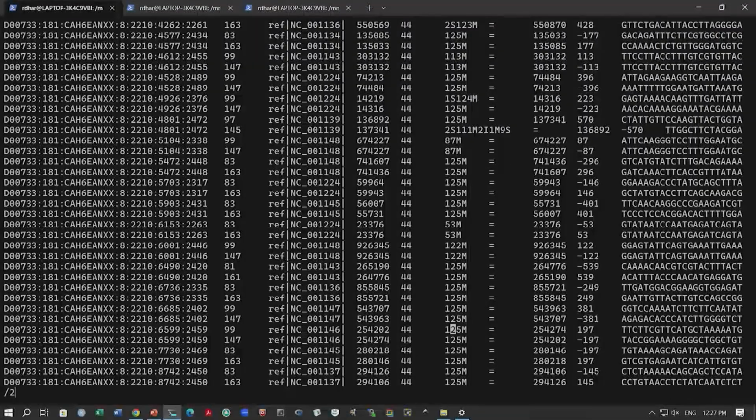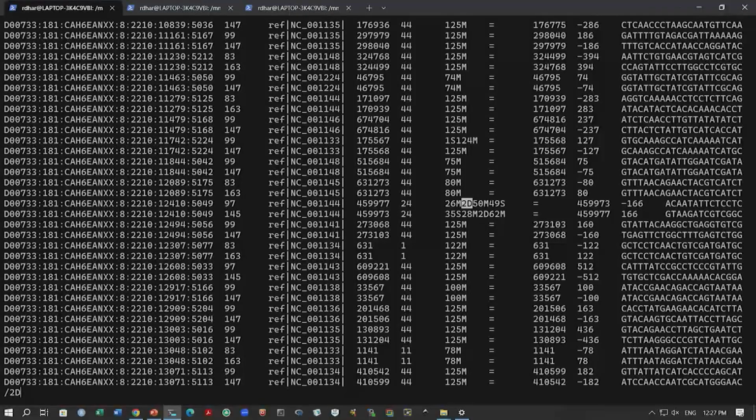Let us search. I think we will see if we can find some D. Okay. So, here are some nice, complicated examples. Here you see 26 M, 2 D, 50 M, 49 S. This contains a lot of these different signs. 26 M means the first 26 bases are matching, then 2 D means 2 bases deleted. These are present in the reference, but not present in the read. Then you have 50 M, so 50 bases matching again, then you have 49 S, 49 bases soft clipped.